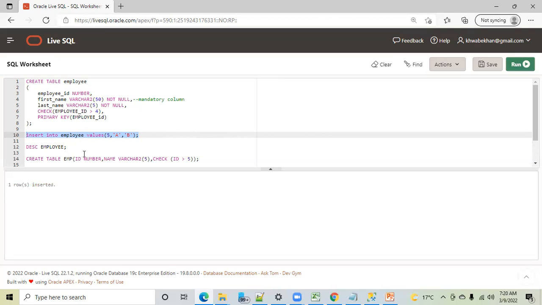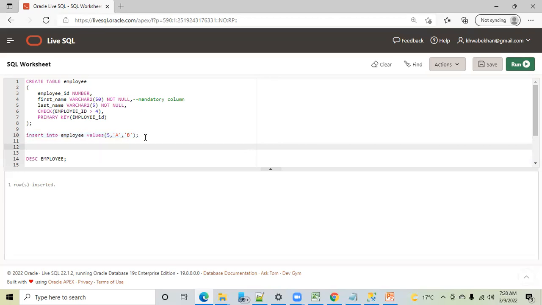Record is inserted. Why? Because ID is greater than 4 now. That is why SQL has accepted it. Okay. Now, can you give me a real-time example where we have to check this age?